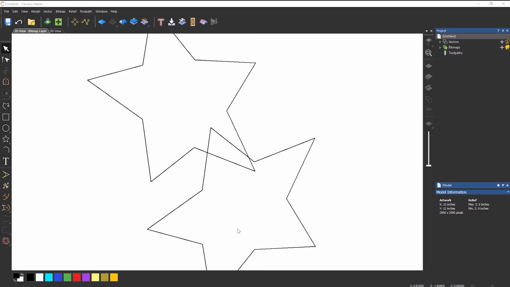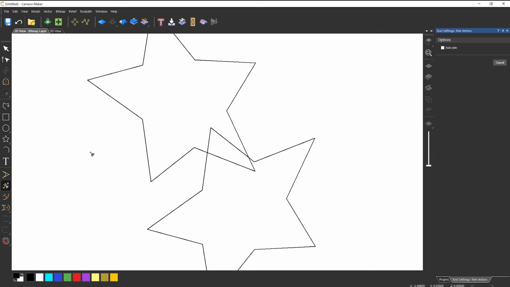Now, to do this, it's really easy. Come over to the left-hand side here to trim vectors, so you get this pair of scissors. If I select that and open it up, you can see that the cursor then changes to a pair of scissors. If I hover over an area that I want to get rid of, the scissors open up. If I click on it, it trims it off. And I can click on here and that trims that off. It's automatically trimmed.